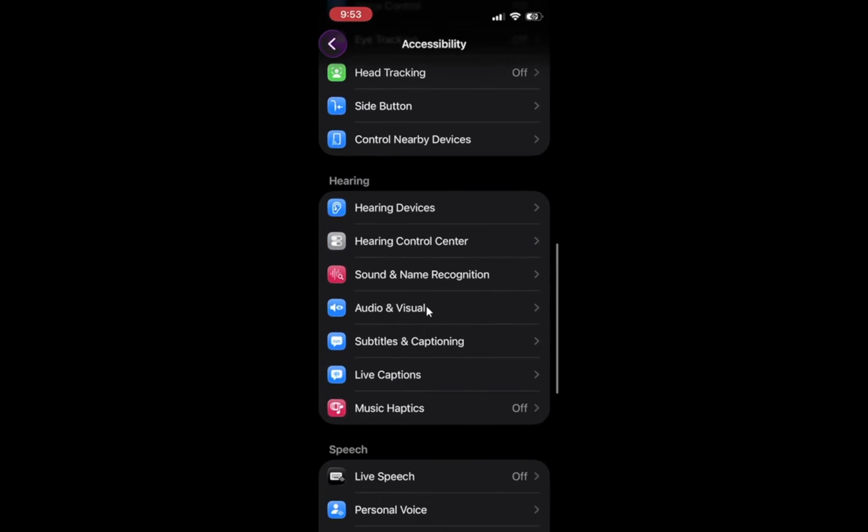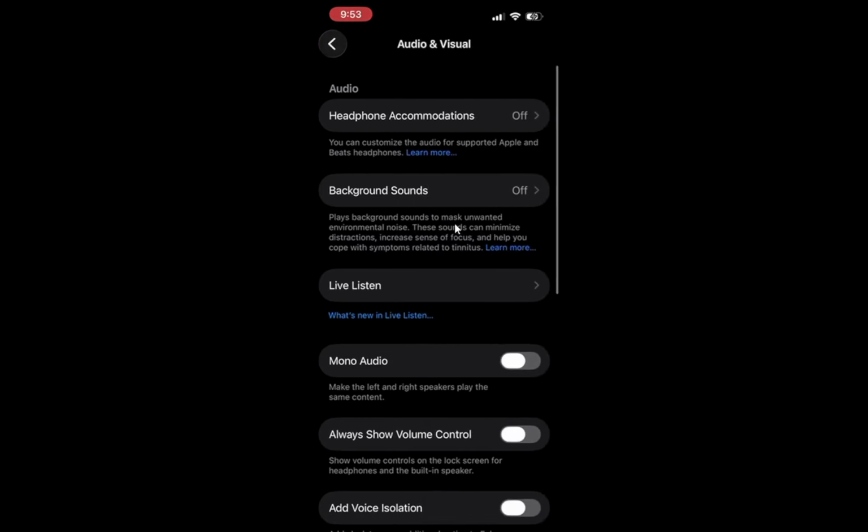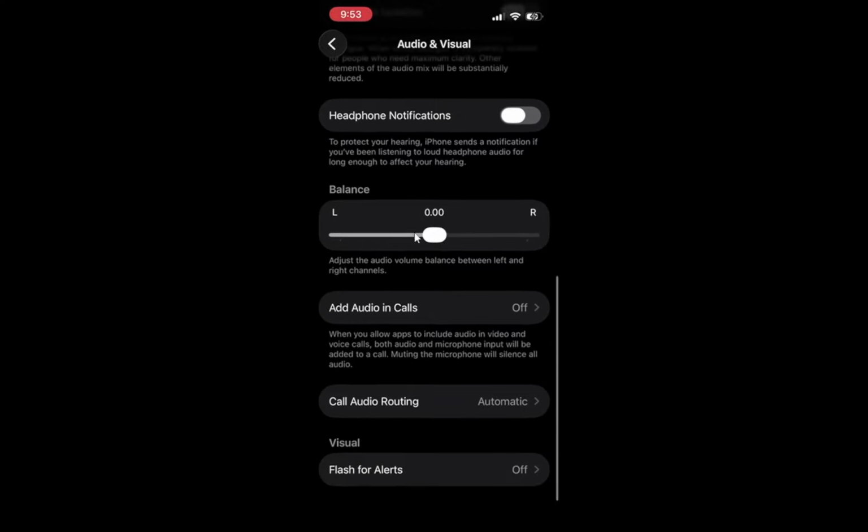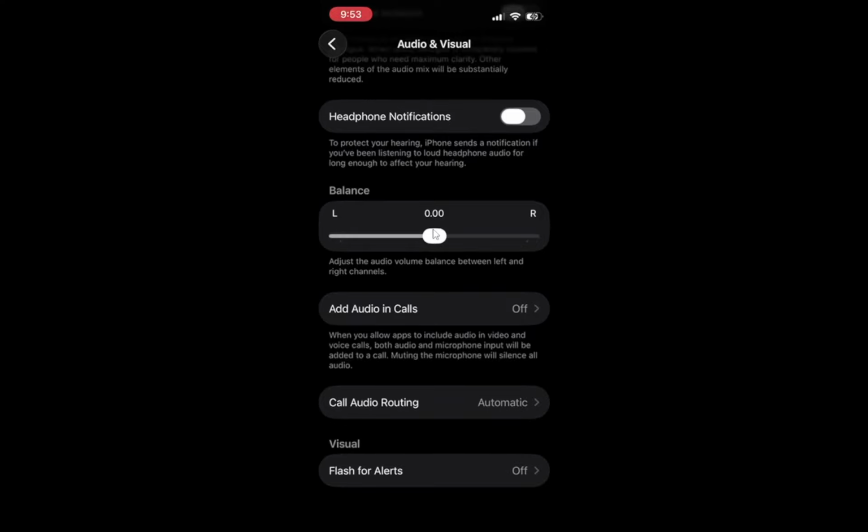In here you control how sound is shared between left and right channels, and how headphone audio behaves. Look for the section labeled Balance. Set the slider to the center. When the pointer is in the middle, audio is shared evenly between left and right. If you move it toward one side, sound will shift more to that side, which beginners often change by accident.